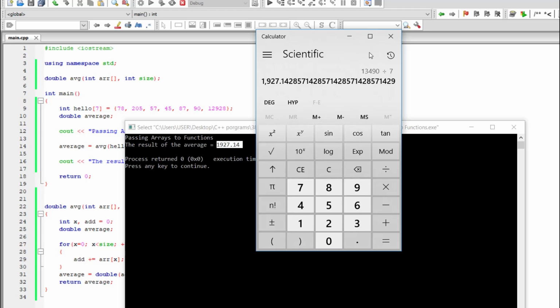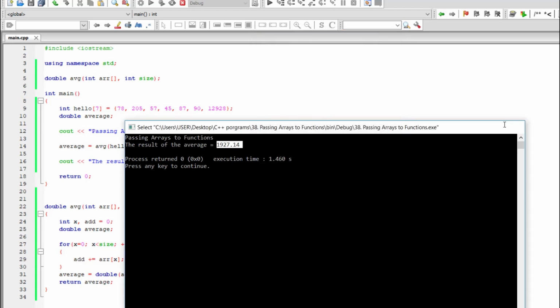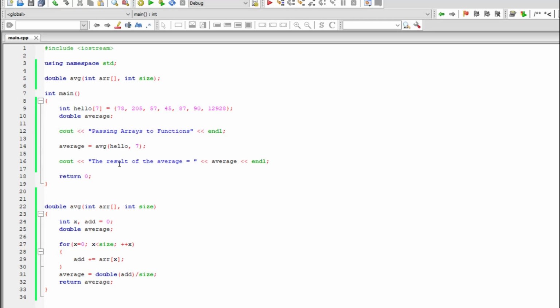So this shows you how to pass arrays to functions in C++ programming. I believe that helps a lot, and as we move into the course, you're going to learn more about this. Put this down on your system, play around with it, and check it out.